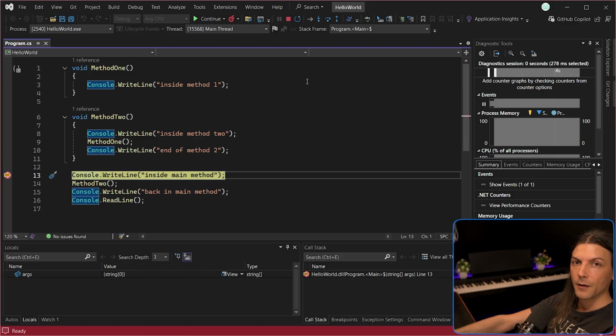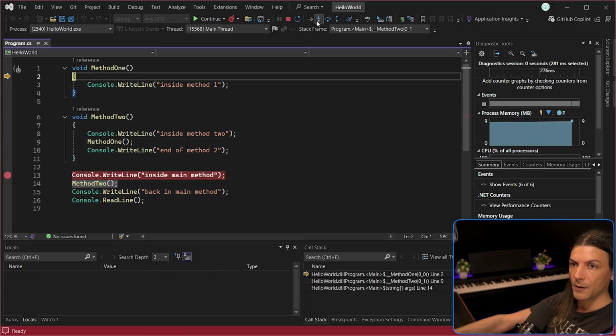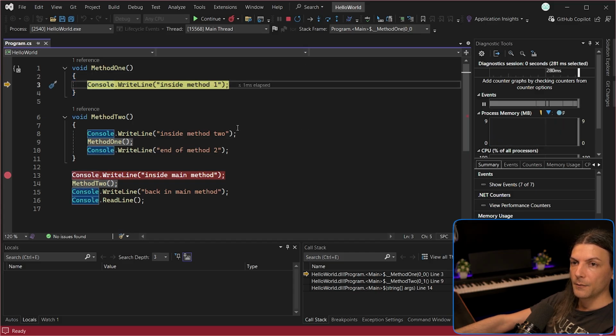Another cool thing about the call stack is that if I step inside Method2 and then inside Method1, what if I wanted to look at something inside Method2, but I don't want to end Method1.